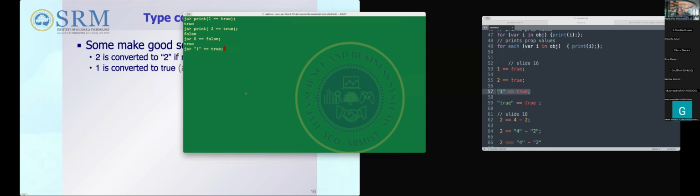What happens now? Here we have 1 within the quotes, so this is nothing but a string. On the other hand, I have true, and let's see what happens now. It returns true. What might have happened? The string is converted to a numerical value, automatic dynamic conversion, and 1 is always converted to true. So that's why this true conversion happens.